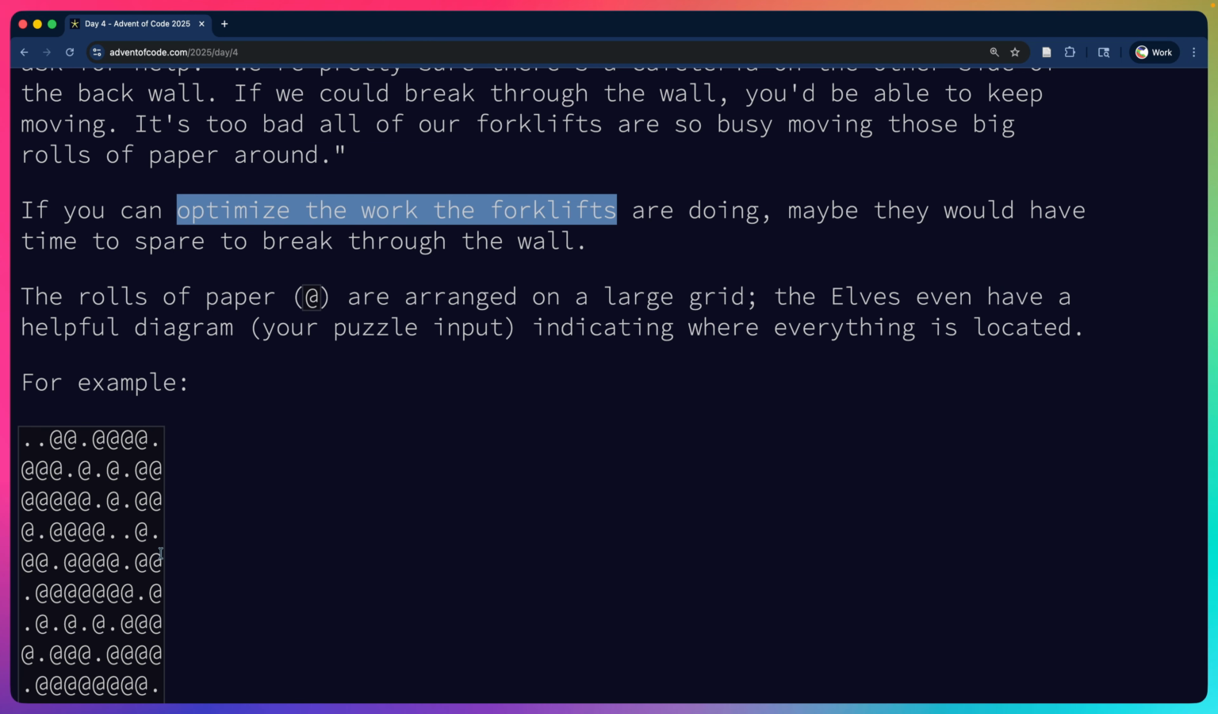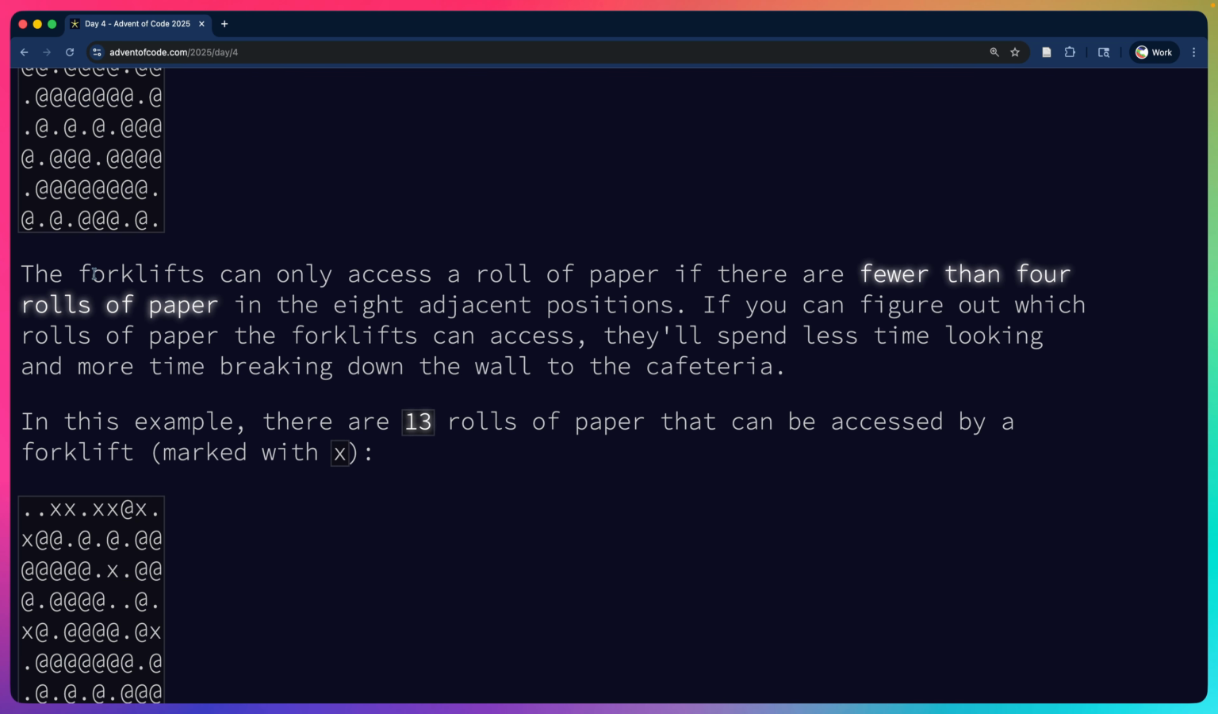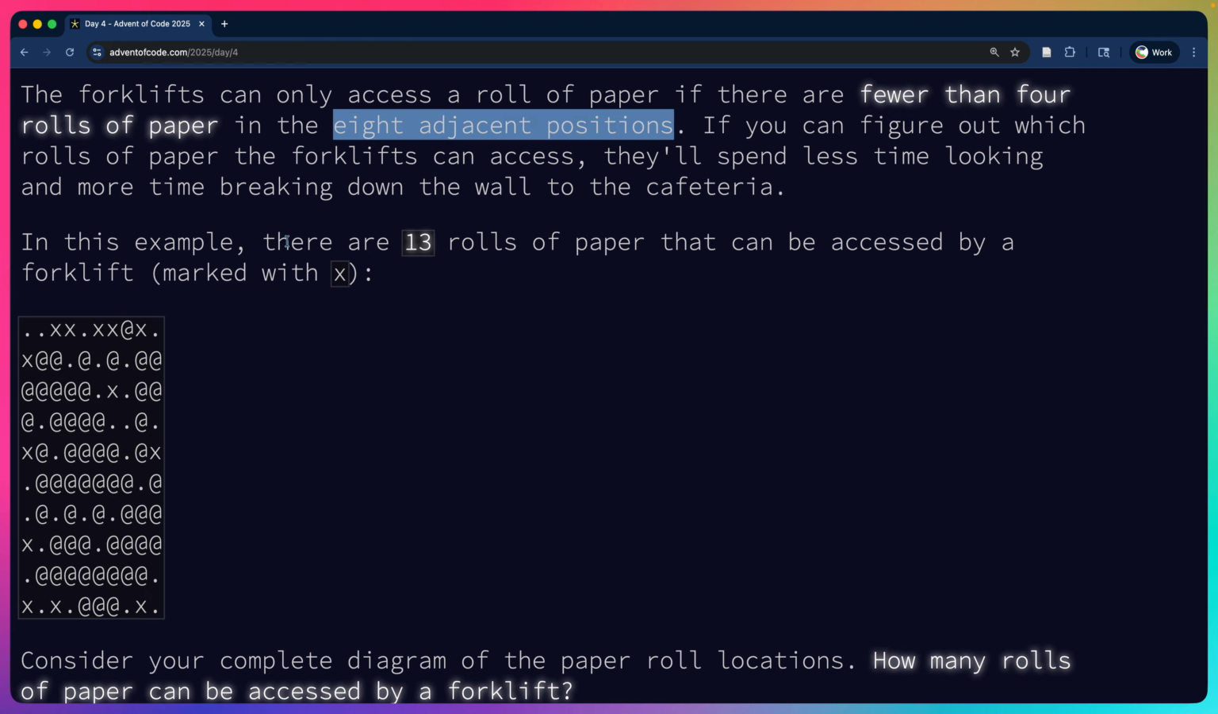Ooh, today's going to be a grid problem. Okay. The rolls of paper, the at signs, are arranged on a large grid. We have our puzzle input here. The forklifts can only access a roll of paper if there are fewer than 4 rolls of paper in the 8 adjacent positions. Oh, great. If you can figure out which rolls of paper the forklifts can access, they'll spend less time looking and more time breaking down the wall to the cafeteria. In this example, there are 13 rolls of paper that can be accessed by a forklift.